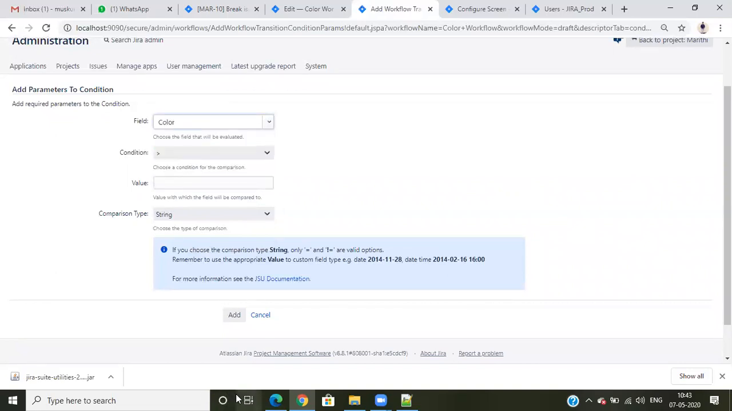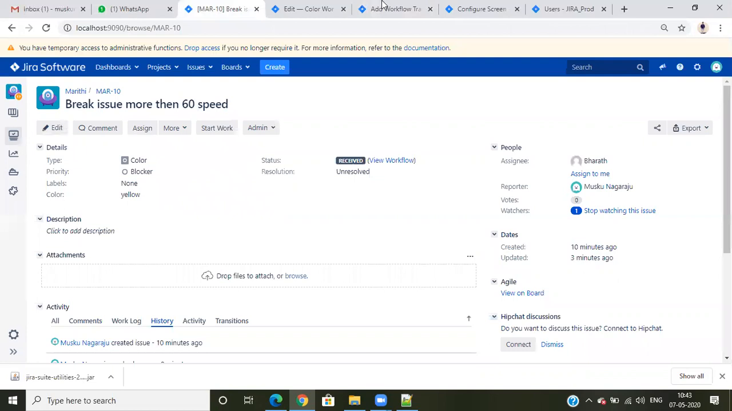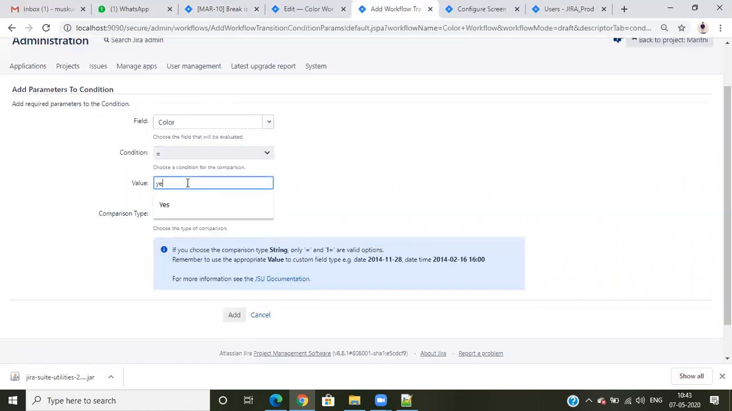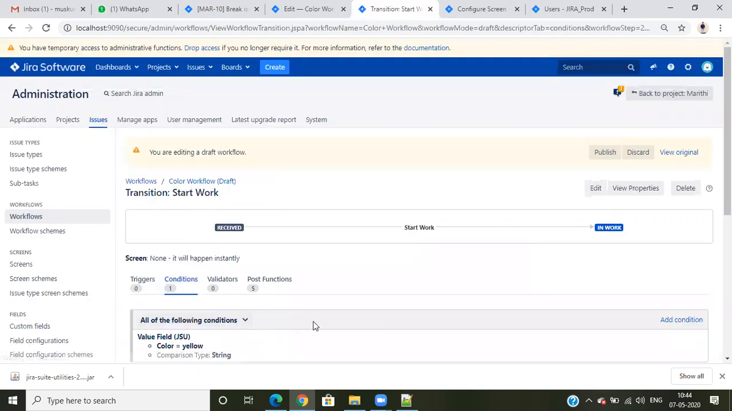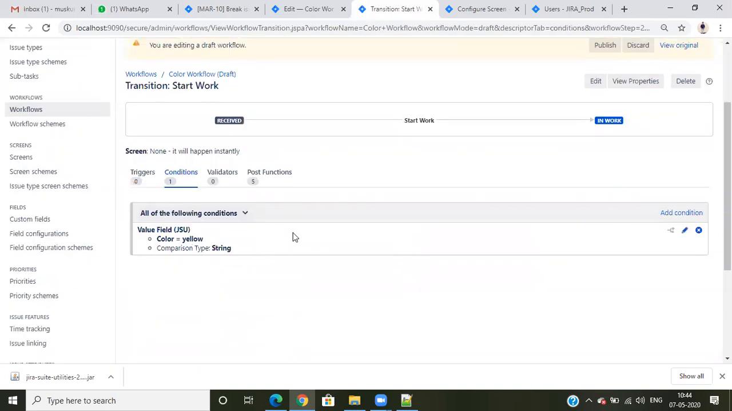One second, I got a call. Okay, so next, Color. If it is a date field, we would select less than or greater than, but here I can write equal to YELLOW. You need to write the exact name. For a number field you select the number type, but this is a string, so I'll select string and add it. Color is equal to yellow. Then only this transition can be seen.